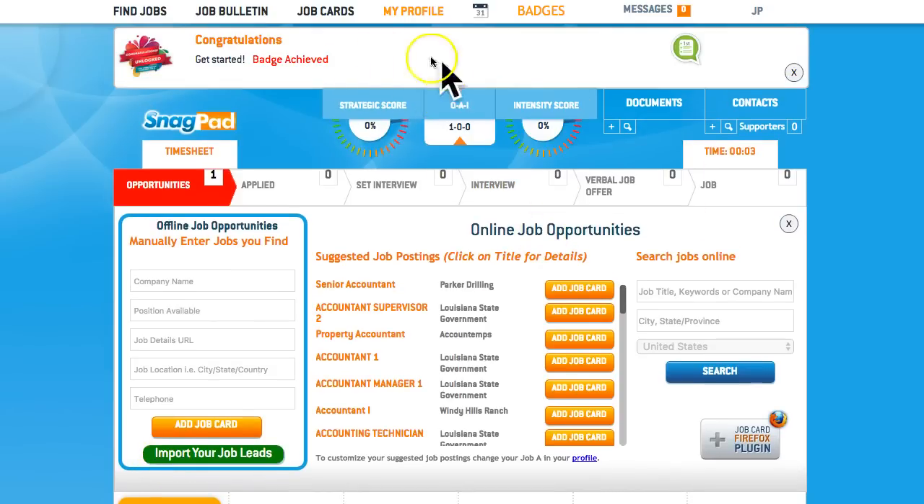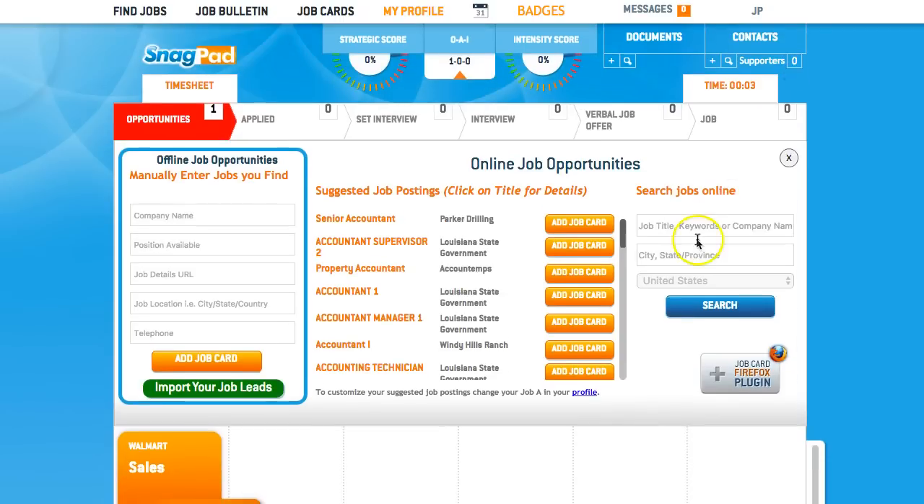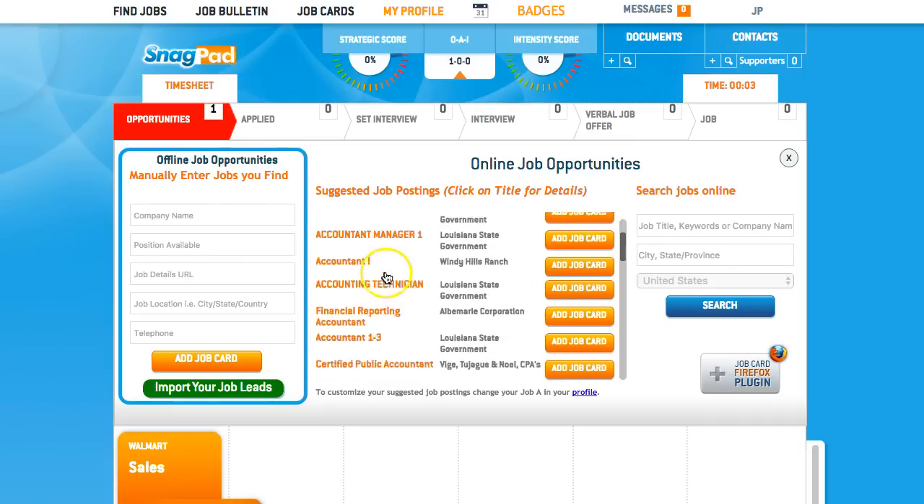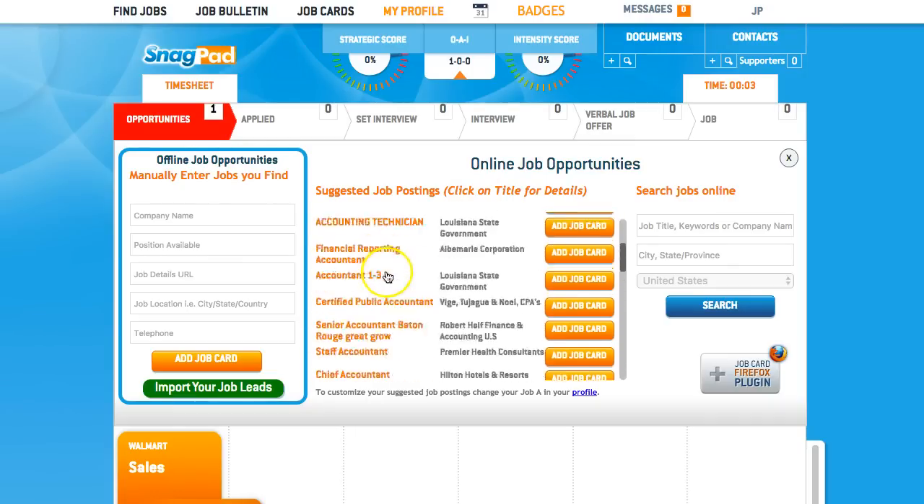and it adds a job card to your pad. This dialog box here just means that you're earning badges, and it keeps track of how you're doing in the job search process. Now, if you want to look at suggested job opportunities from SnagPad, they're found in this section here. You simply scroll through the list of job opportunities that are presented.